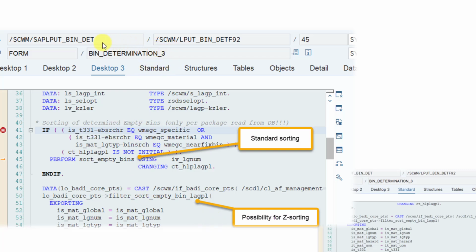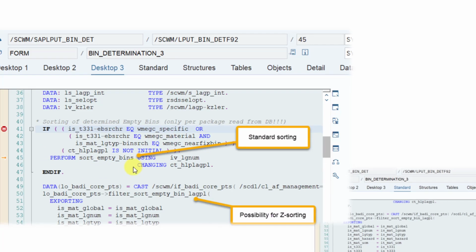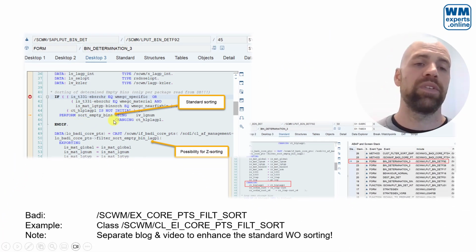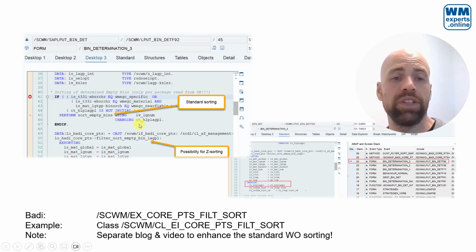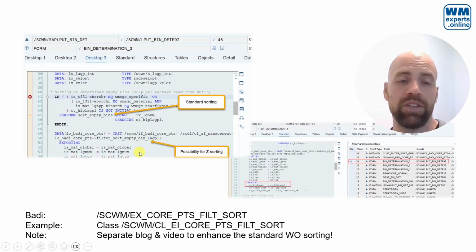So this is the subroutine bin determination 3. Here you see the include, and this is being called here right after the sort empty bin subroutine that I showed you before, where the standard is doing the sorting. You have this internal table here, and this is again then being imported into the interface method of the BAdI, and you can implement your own sorting.